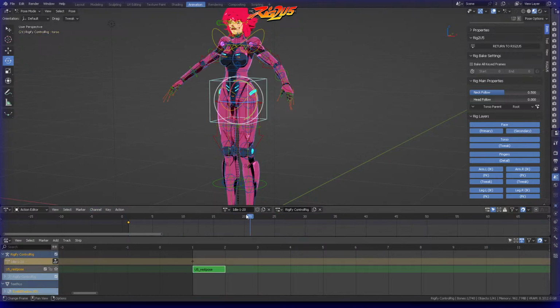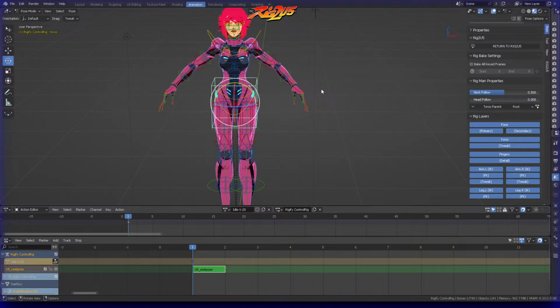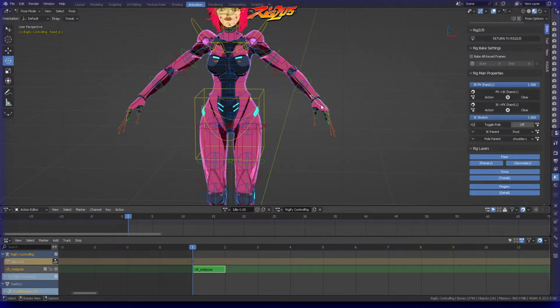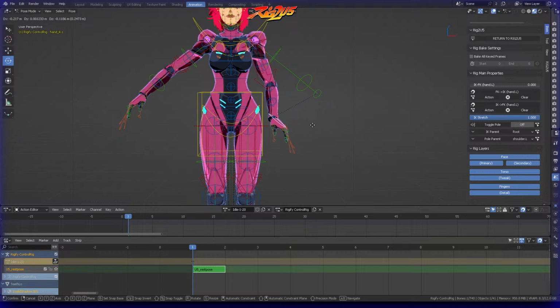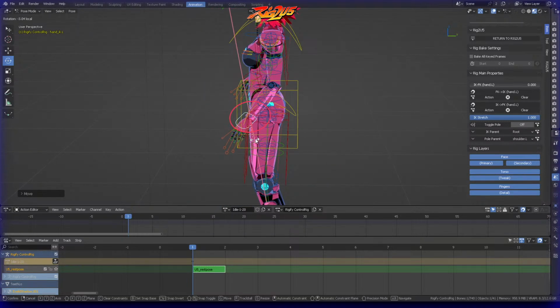Whoops, what happened? Oh, this is super important. It has happened to me so many times. I always forget. Select this again. You can see that this is an IKFK, but it is not keyframed. So we have a problem. Now we need to go back to IK. Repose your arm.